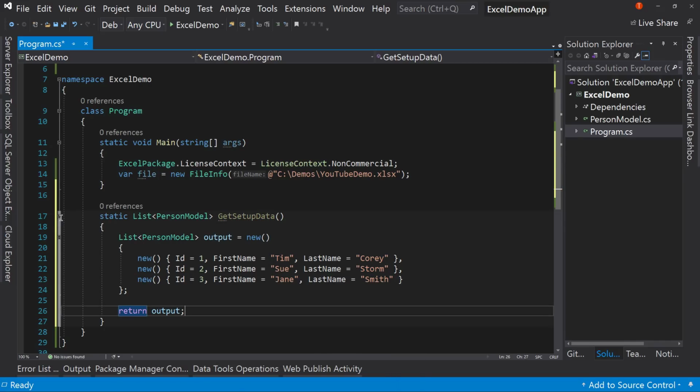Cool. So now we have our setup data. This is the data we're going to store in Excel. So this represents data that might come from a database or data that you create from the front end, or however you get this data. This is what you want to output to Excel. So we're going to start with this format. Okay.